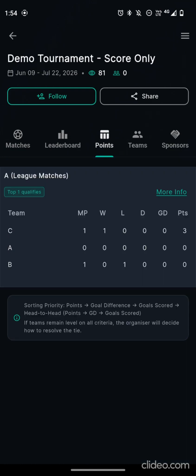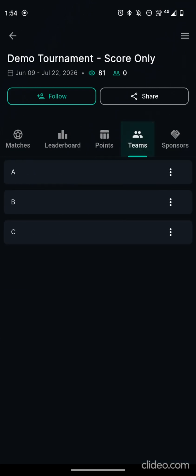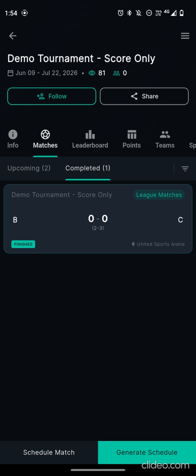The points table would be updated, and so you see, score only is a very lightweight version. You do not have to set any match events or anything. You just simply set the score. If you want to, you set the leaderboards. And in the full format, the time it would take to score a match would be 30 seconds, and for score only it would come down to 10 seconds essentially. So this is how it goes.